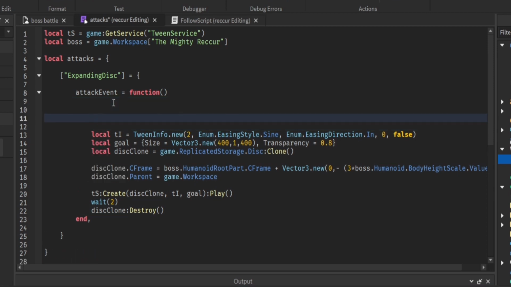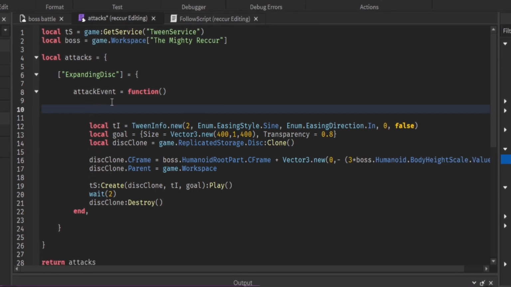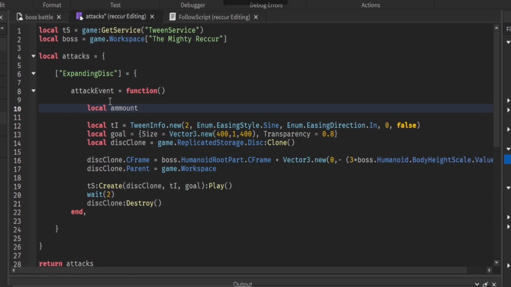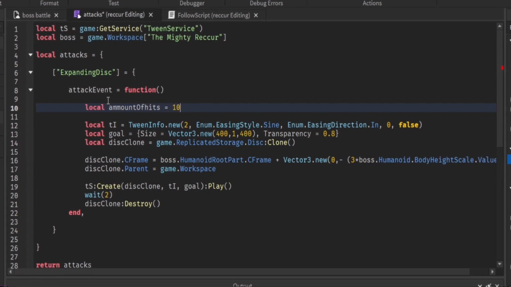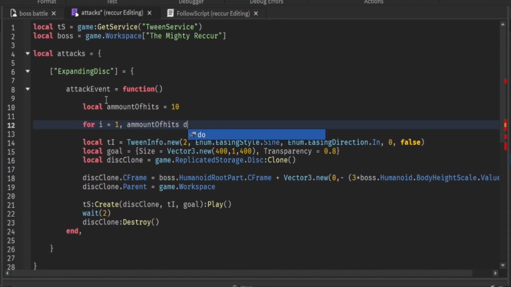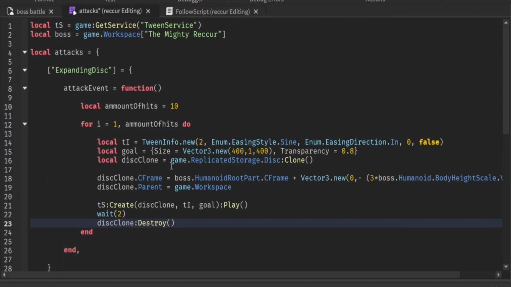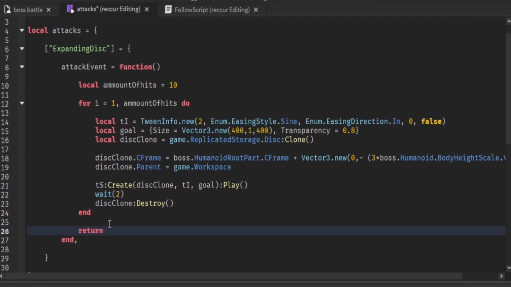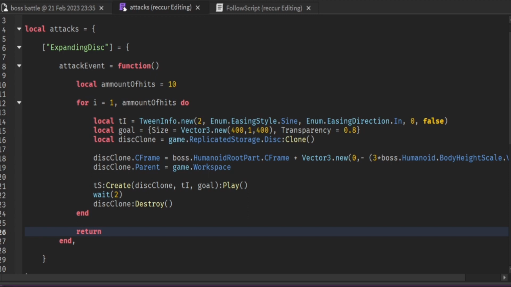So let's say we want to have it make discs like 10 times, make 10 discs. So local amount of hits. Okay. For i equals 1 to amount of hits do, and then it's gonna loop through all of this. All right, and then we can do return after that. I'm not sure if I'm missing anything, but I think this should be good.